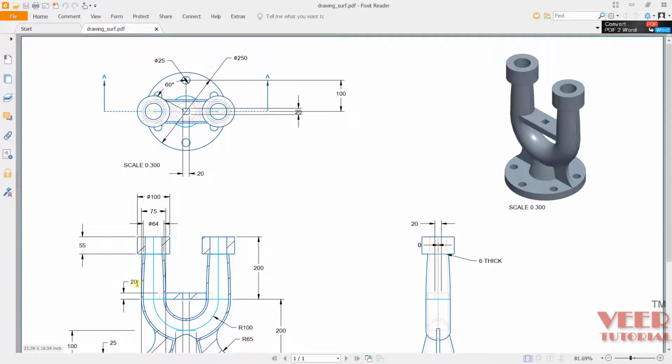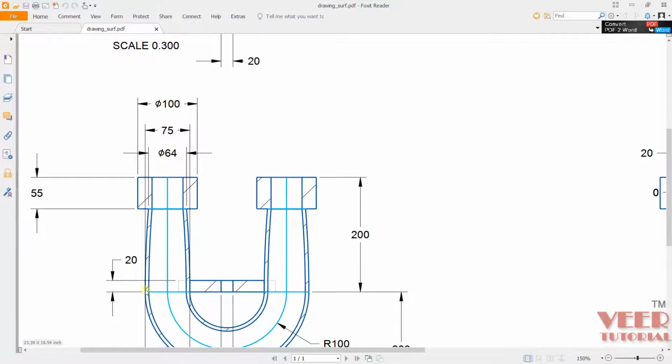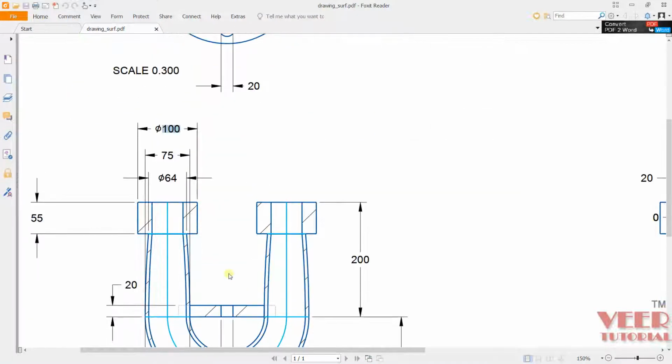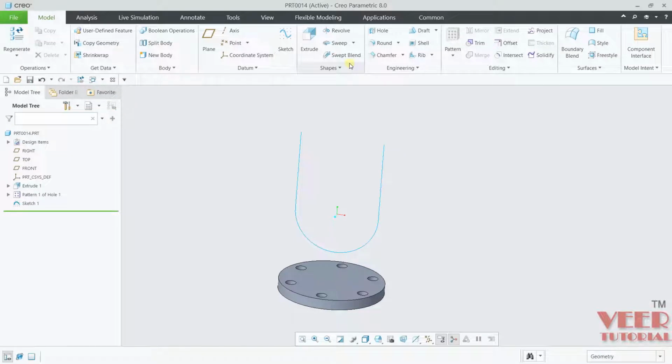If you take a look from here, you can see there is a circle of diameter 75. Also there is 64. This upper value is 100. Okay. Now go to Creo. We can create the sketches outside the command or we can also create the sketches inside the command. So let's say I'm going to create sketches outside.